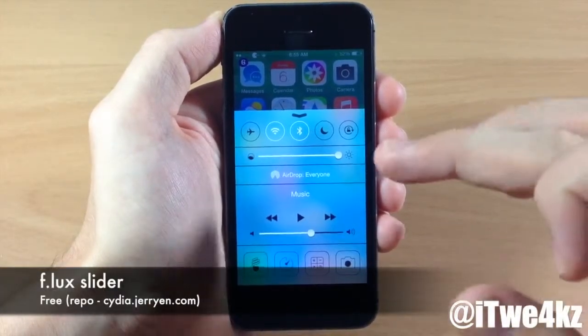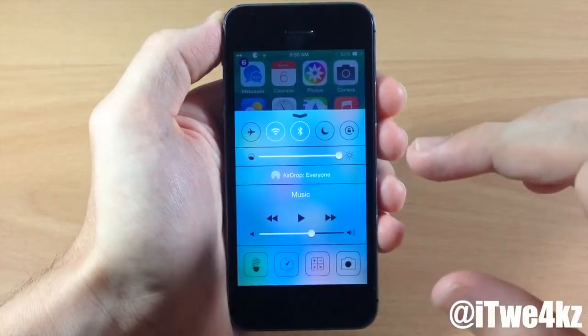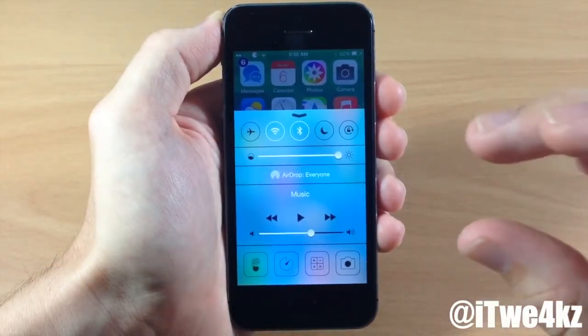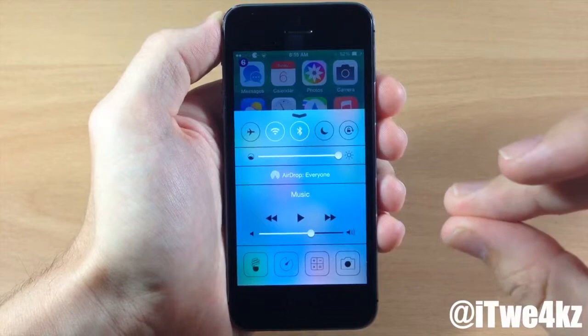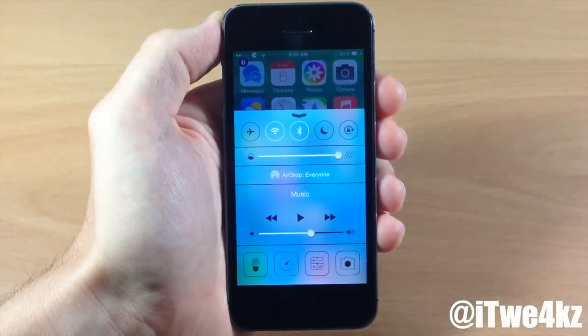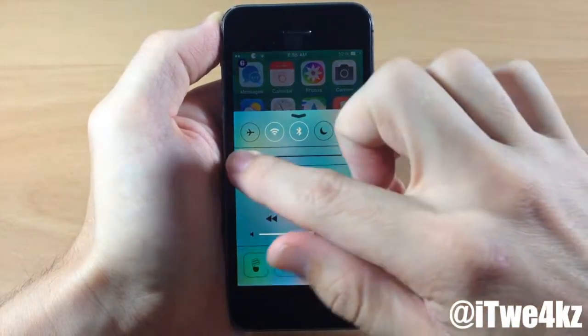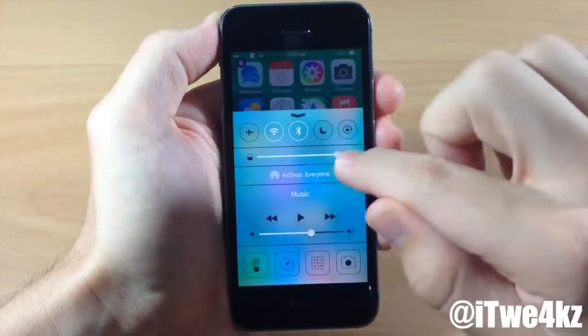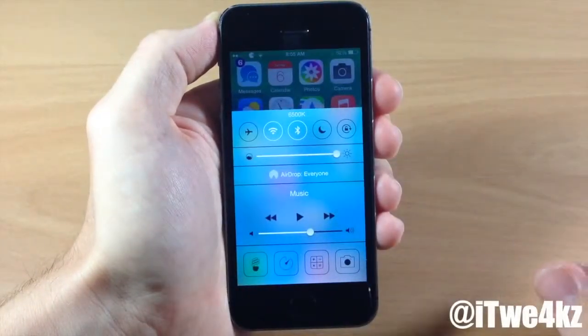Now both of these tweaks, the CC Sliders and Flux Slider, are going to be in another repo, so you're going to have to add a repo for this, and I'll put a link in the description below. But you can see right here, if we slide our finger, then it's obviously going to enable Flux right there.